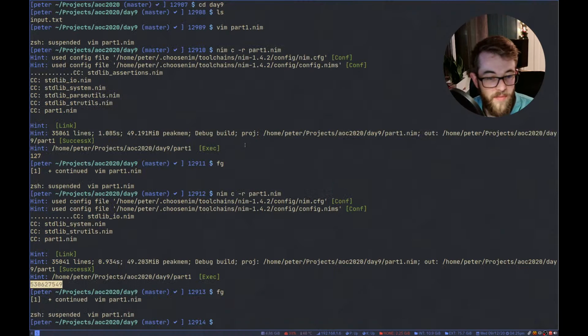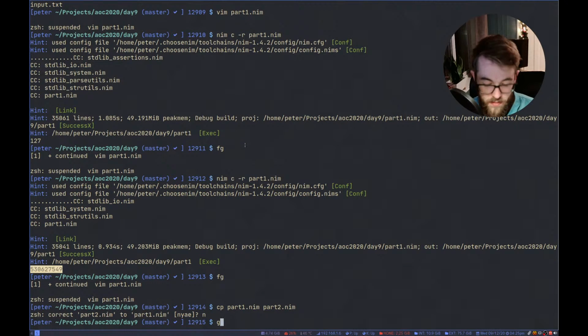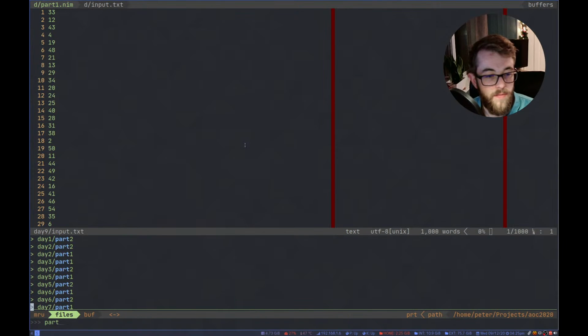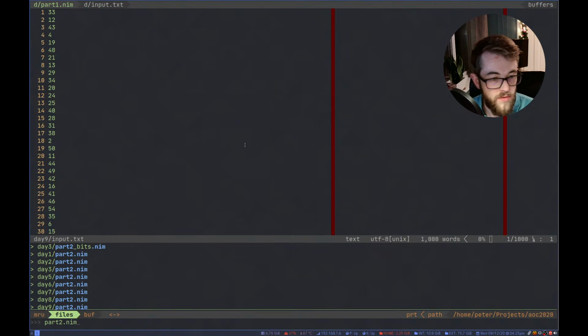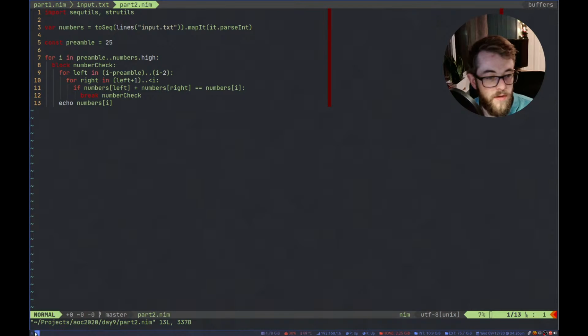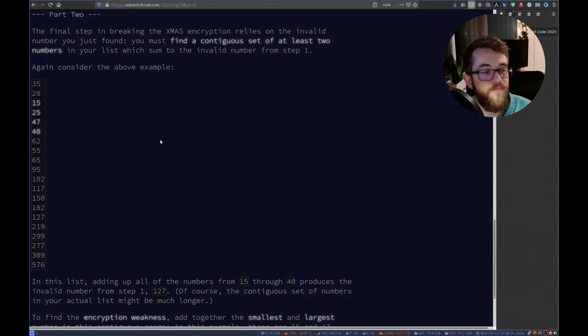Now, today I am going to remember to copy my part 1 over to part 2. Nope. Let's have a look. Part 2. Let's refresh so that it can find it. The final step in breaking the Christmas encryption relies on the invalid number you just found. You must find a contiguous set of at least 2 numbers in your list, which sum to the individual number from step 1.